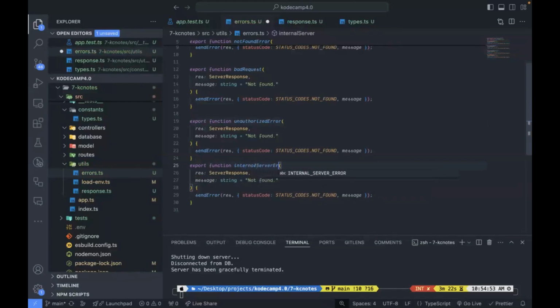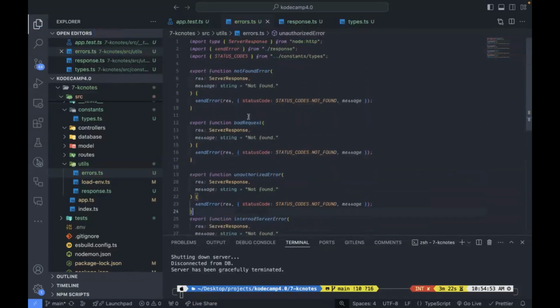server error. Okay, so now our node found error is complete. But then if you come over to the rest and this bad request error, what we want to change here to the message should be, the default message should be a bad request. Then the status code should be status code dot bad request.